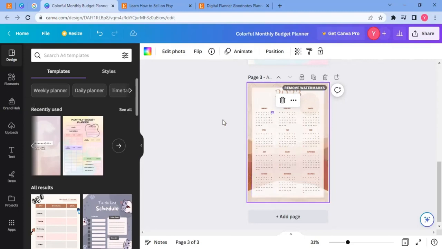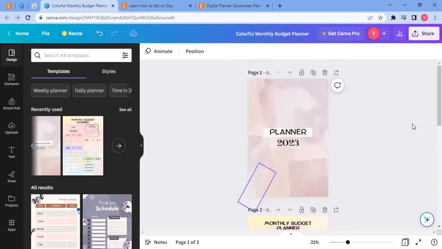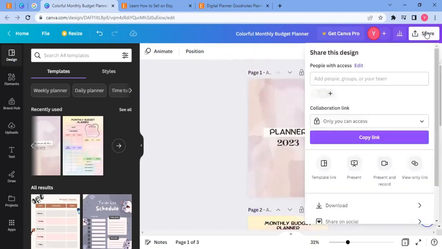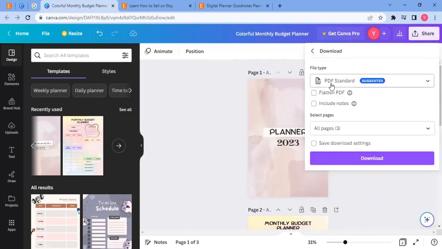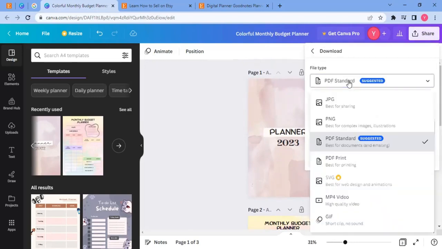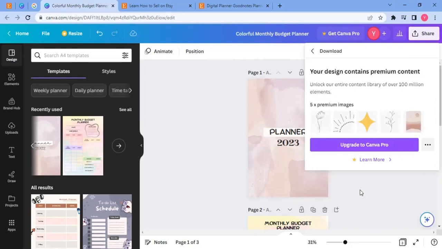So once you have designed your planner accordingly, and you're satisfied with all the pages that you have, you can click on share. And in here, you can click on download. It will probably show you the standard one, but click on it and choose PDF print. And why is that? Because when you're going to sell on Etsy, people will not just buy the soft copy of it. They definitely want to use it as a physical copy, isn't it? So that's why if you select PDF print, they can even use it physically if they want later. And then you can click on download.